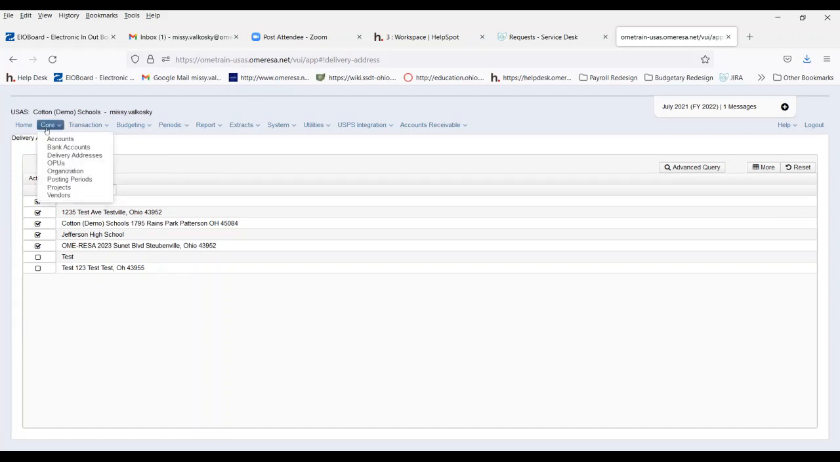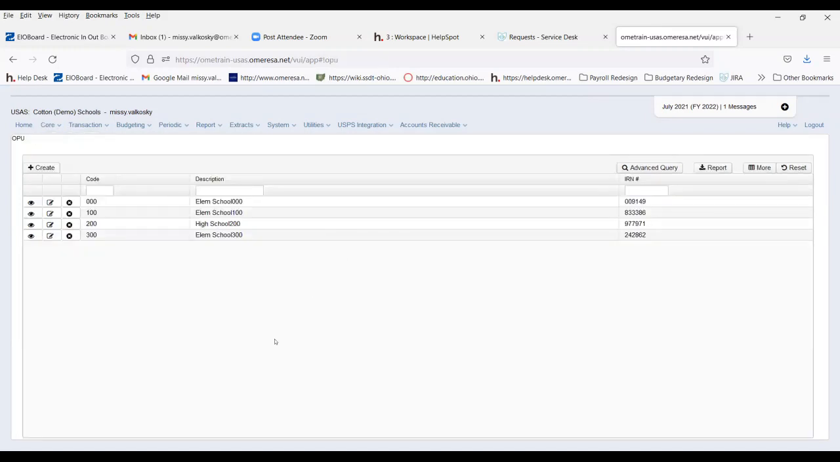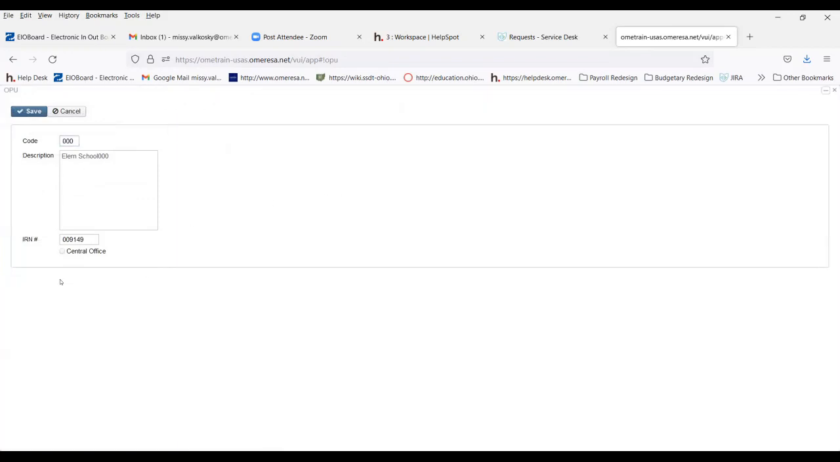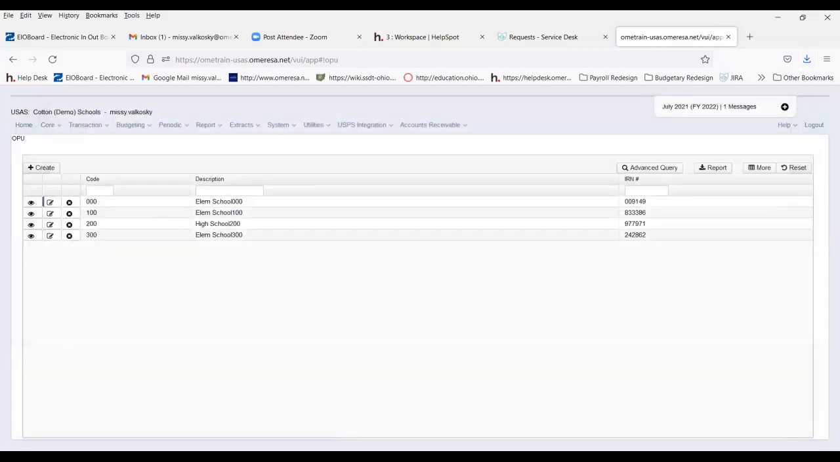Okay, so after that one is OPUs. OPU is your OPU edit. Again, you should not have to be in here too often unless you have to change the OPU of one of your buildings. When they come over, they should come over fine, but this is where you mark your central office, the code, the IRN. But that should all pull over correctly for you.